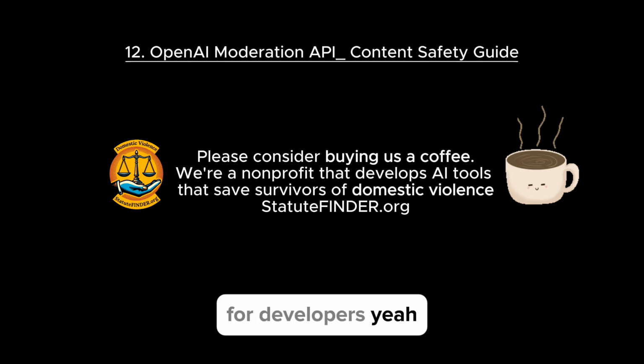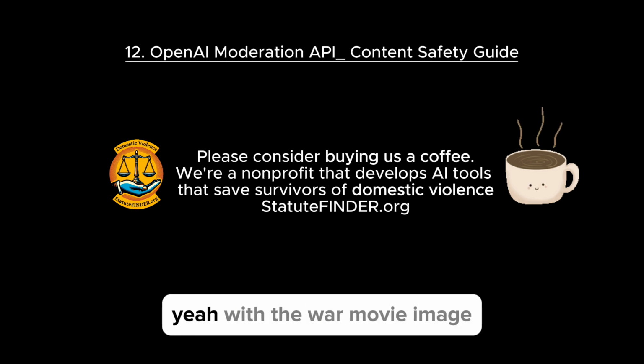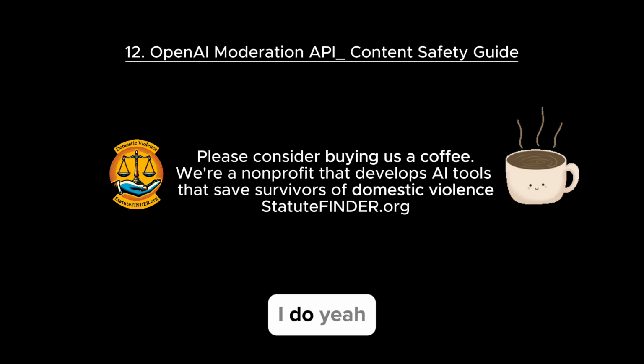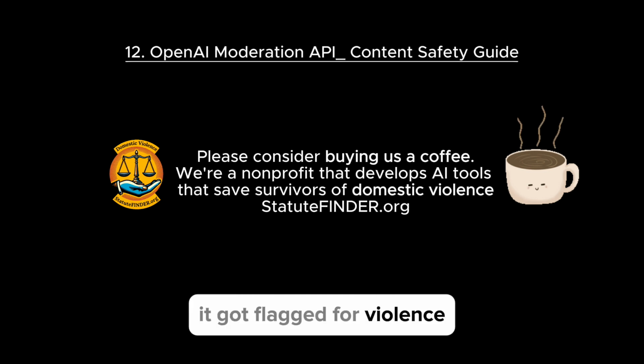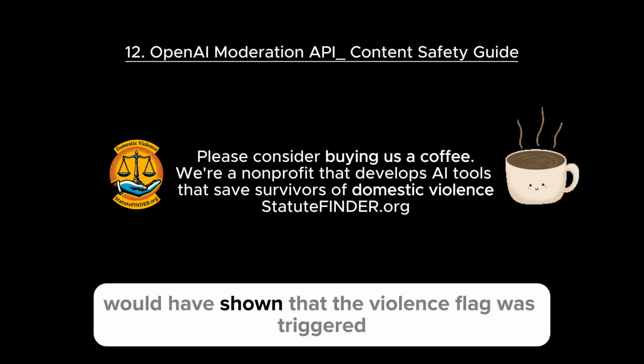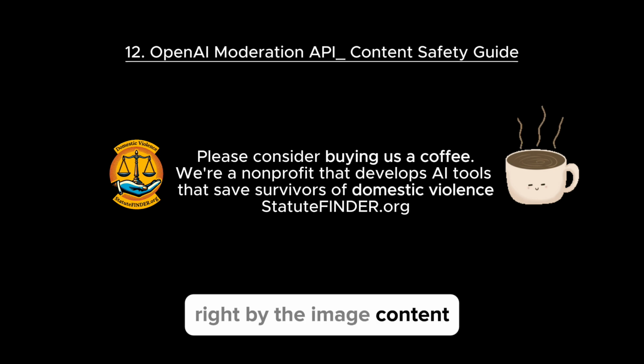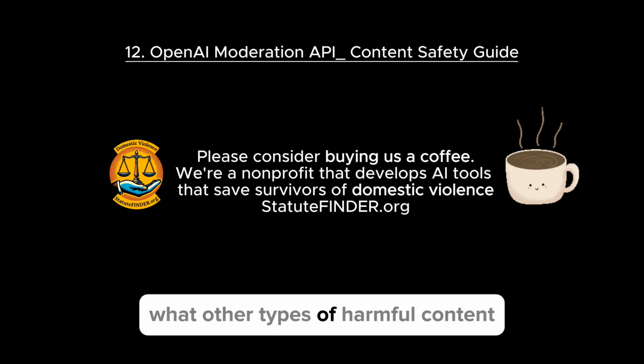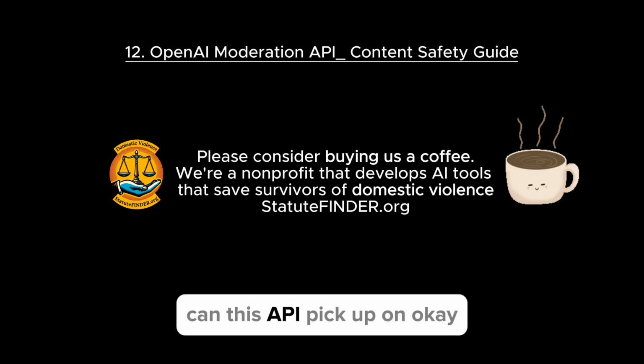So do you remember that example with the war movie image? I do, yeah. It got flagged for violence. Yes, it did. And so the category applied input types would have shown that the violence flag was triggered by the image content. Yes, exactly. Interesting. So we've seen violence in action. What other types of harmful content can this API pick up on?